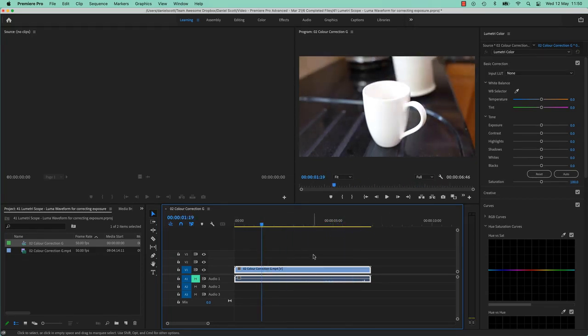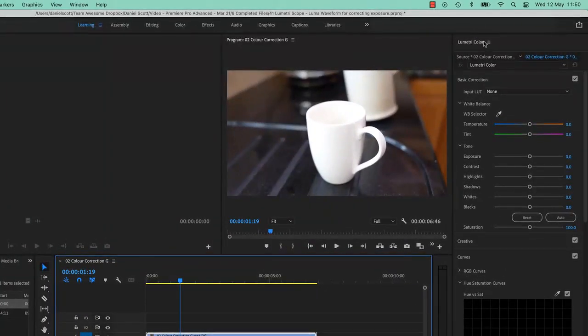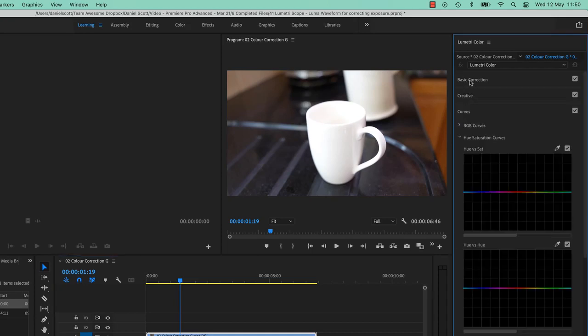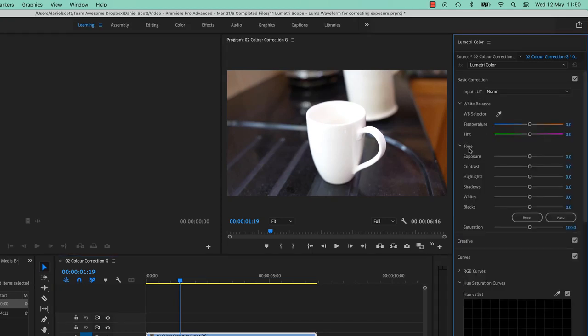What we did in the Essentials course, the basic use of the Lumetri color panel, is to play around under basic correction and under tone. I like to start from the bottom, go to the blacks and get it where you want, and then the lights. Somewhere in there, and you're like, that's cool. But that waveform is going to really help us. So I'm going to reset that.